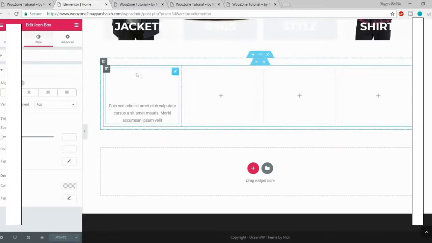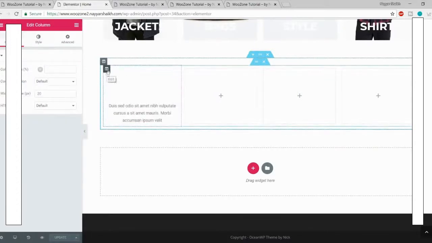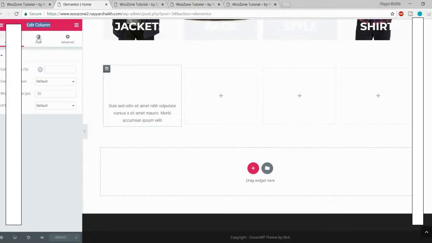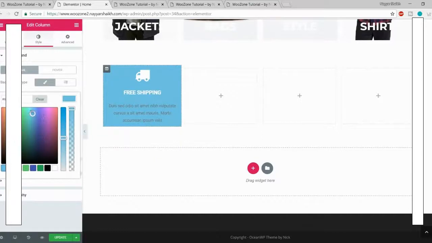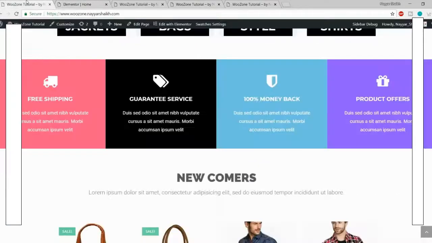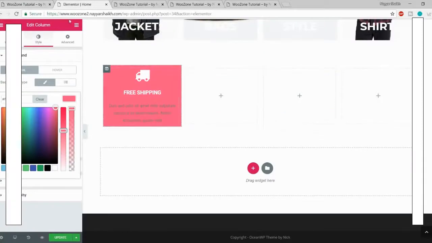If you want to make changes to the column, you click on this. Columns. You have this gray color option as you can see. You click on this, you will see this edit column option. Now go to style, change the background and select a color. Let me select some color. I think we have used some darker shade like this. Yeah, we have used something like this.